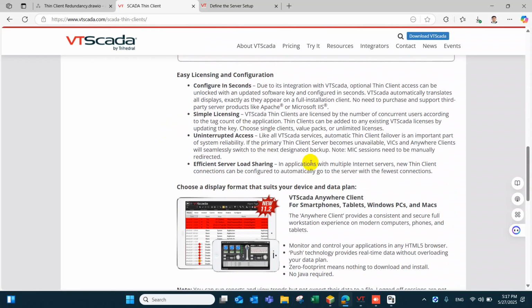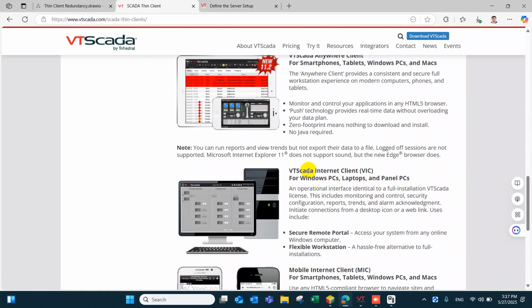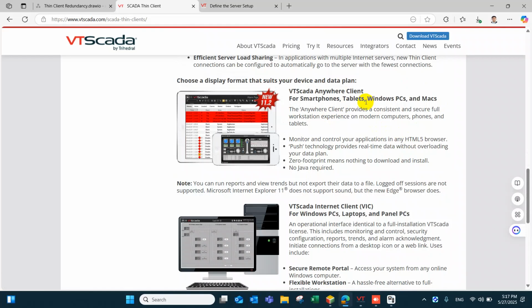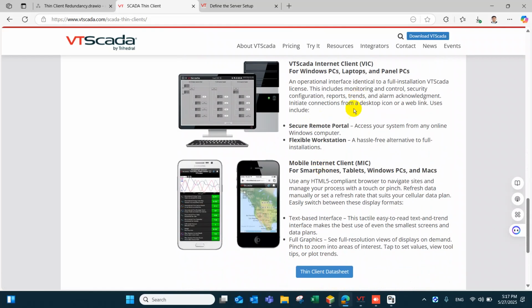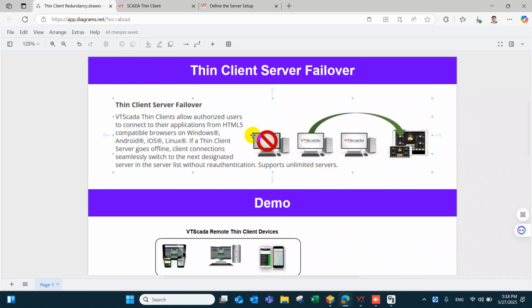Actually, there are three types of thin client in VTScada. We call them Anywhere Client, VTScada Internet Client, and VTScada Mobile Internet Client. But for today, I will do a demonstration about how to test thin client server failover.